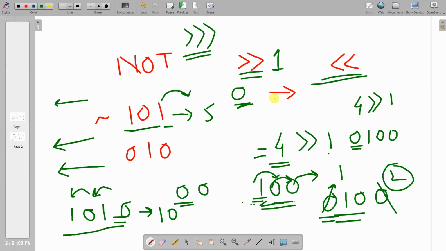So up to this, if you have any problem, you can tell me. Then we can go to some programs. Okay. So anyone? Bhaiya, could you please repeat logical right shift once more?